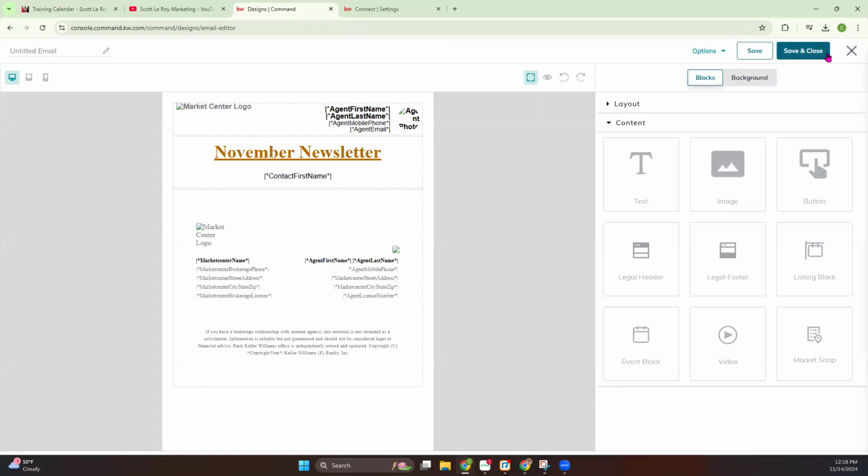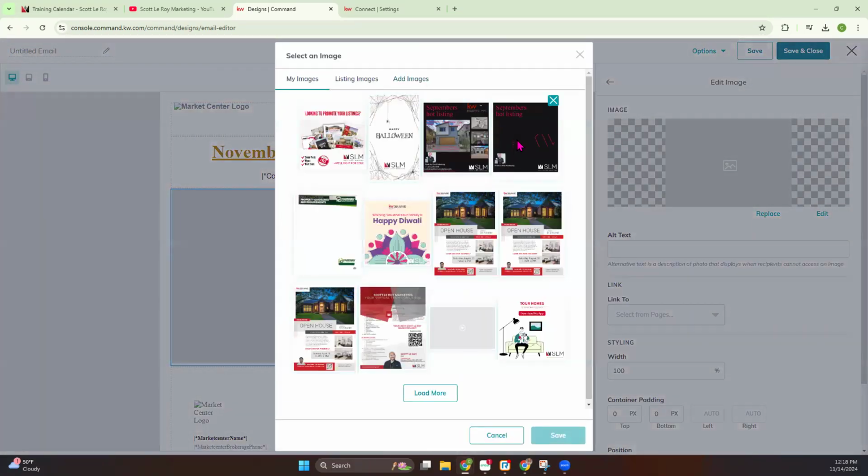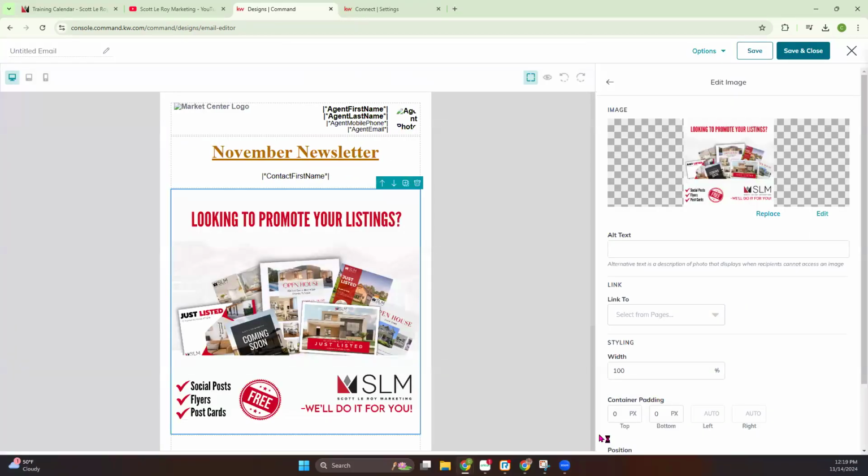Now, the next thing we're going to pull in is an image. So I'm just going to drag an image right below that. And from here, you'll see that I have some images that already populate. These are going to be images that I have previously used on an email design. So I'm going to go ahead and grab this top one, and we're just going to hit save. Now, as you can see, it adds my photo.